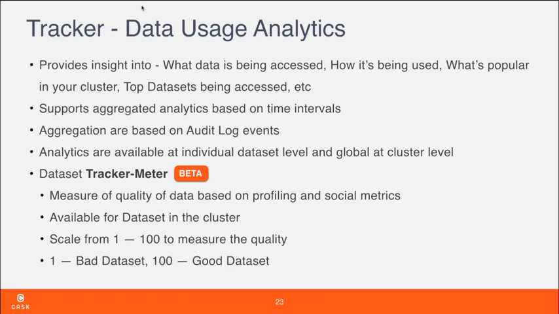We have added a new capability called Tracker Meter. It's a beta feature, and it is basically a scale from 1 to 100 that gives you a measure of the quality of the data. Some of it is based on profiling and some of it is based on social metrics: how people are accessing that dataset, and whether the jobs accessing this dataset are failing a lot. All this information is gathered, modeled, and then mapped onto a scale from 1 to 100.